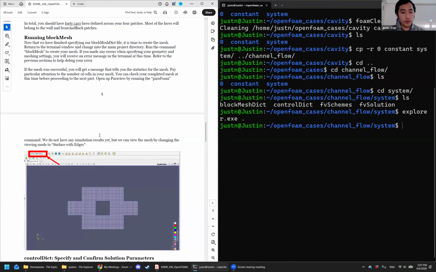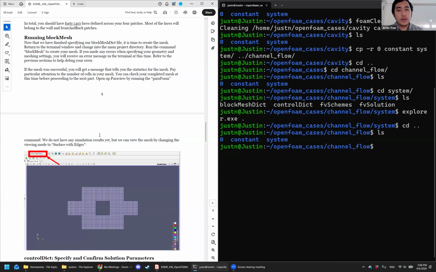Just like in the first activity, to create the mesh, back in the command line, back in Ubuntu, you're going to run the command blockMesh. Oh, you're not going to do it from the system folder. So make sure you're in your default channel flow folder, right? So when you hit ls, the only things you should see are 0, constant, and system. Go ahead and type the command blockMesh.